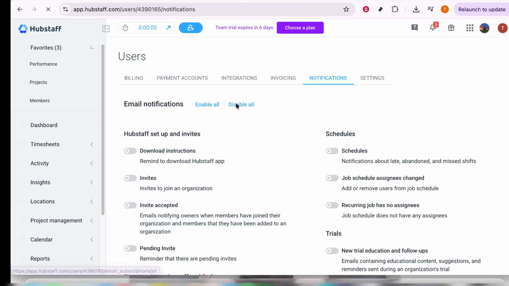And there you have it. With a few straightforward clicks, you've successfully turned off all notifications in Hubstaff. Now you can enjoy a more focused and distraction-free environment to carry out your daily tasks. Remember, anytime you need to turn notifications back on, you can revisit these settings and adjust them as needed.